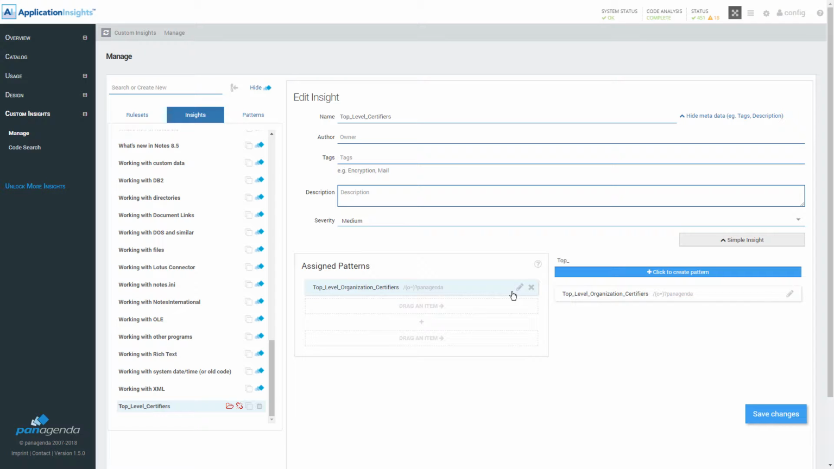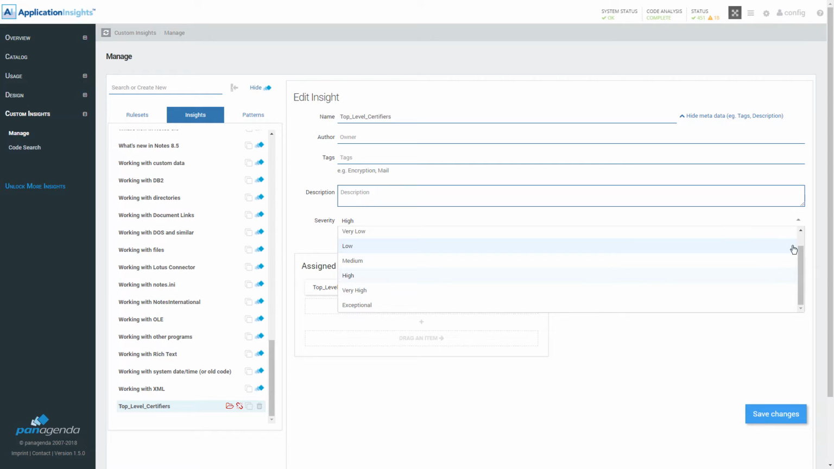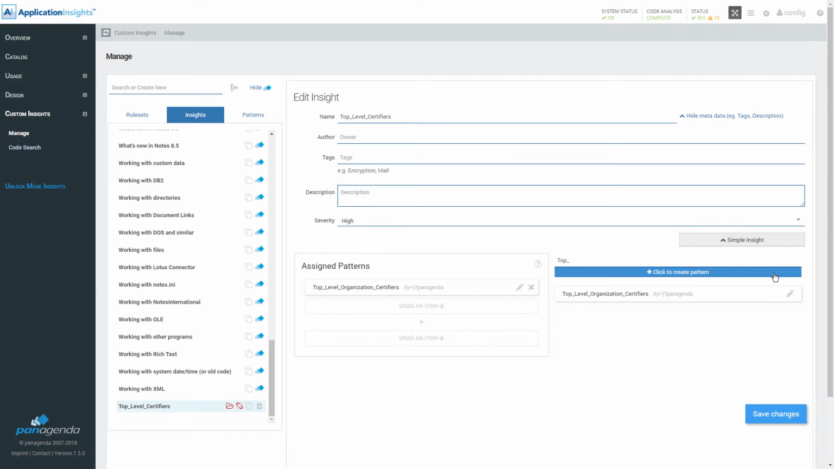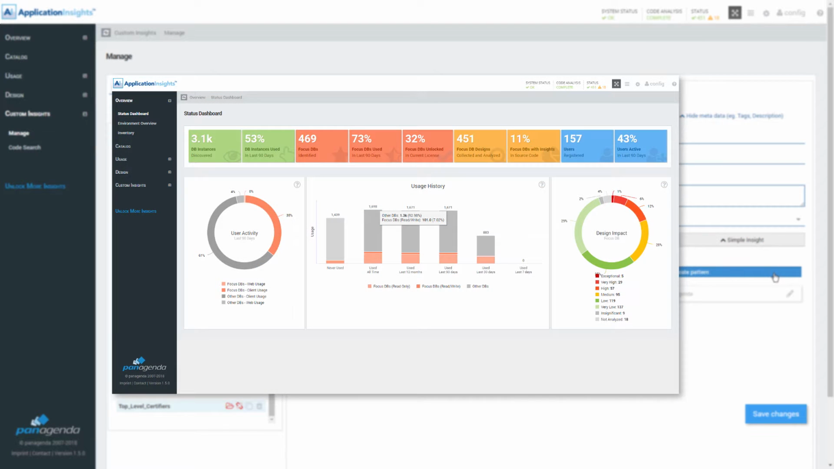To stipulate the severity level of the insight, select High from the Severity drop-down list in the Edit Insight section. Besides High, you can choose from 6 further severity levels ranging from Insignificant to Exceptional. This will determine how the insight is weighted as well as which color is used to indicate its severity. The severity colors correspond exactly to the colors of the design impact diagram in the Overview, Status Dashboard view.